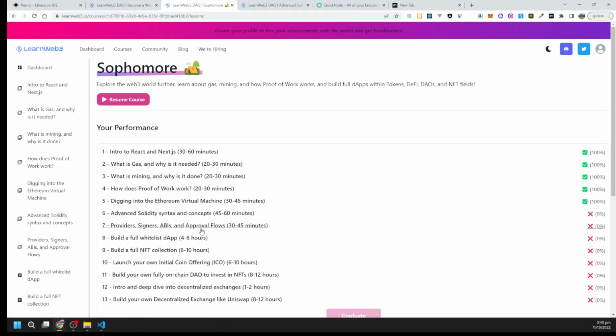I have completed all these theory topics. What is gas and why it is needed, mining, proof of work, Ethereum virtual machine. Now let's move on to the sixth part, which is advanced various syntax and concept.